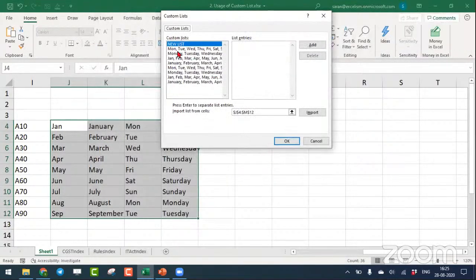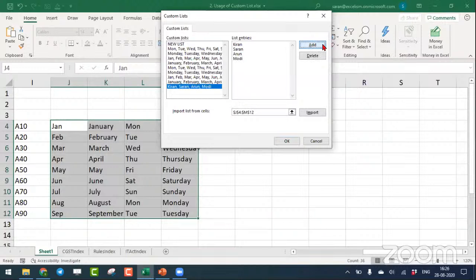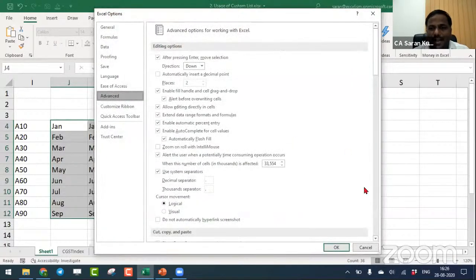Are you finding here the month short names, month full names, weekday short names, weekday full names and so on? In fact, those got doubled. It's okay. Are you finding here the new list? Now what I'll do: Kiran, Saran, then Arun, then our Modi sir. Now add this. Check it out. Along with this custom list, now these all 4 names also appeared. Now I just click OK. Now let me also click OK.